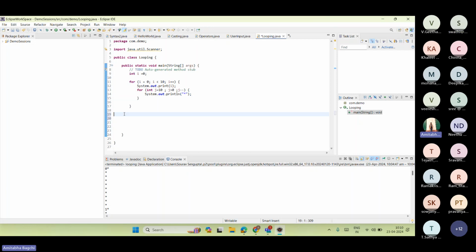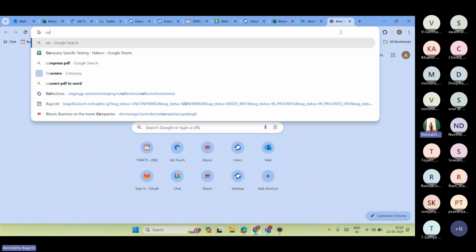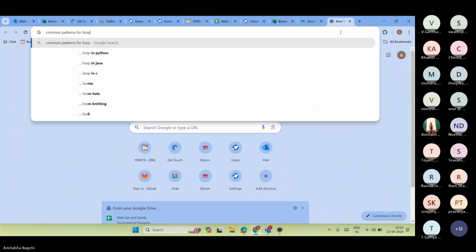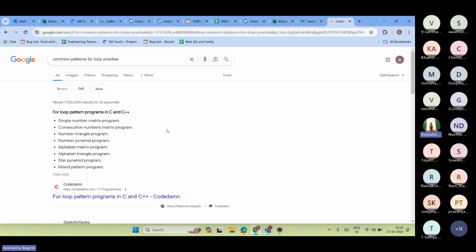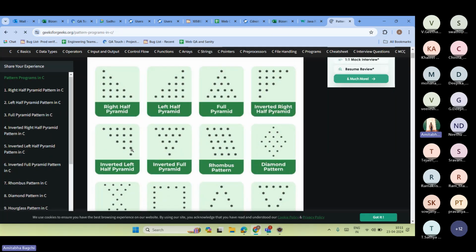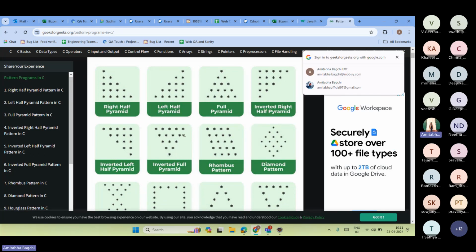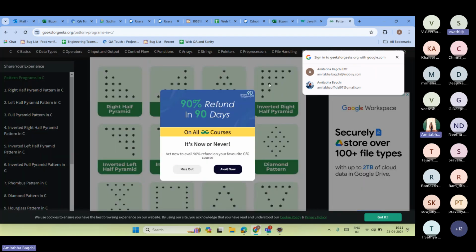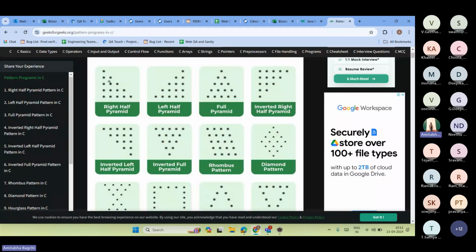So what are the common patterns? You can just search on Google for common patterns for loop practicing. They have given it for C. You can try all these, from the first line till here. The first 6 are very important. It's very common, these first 6. So you can try all this.